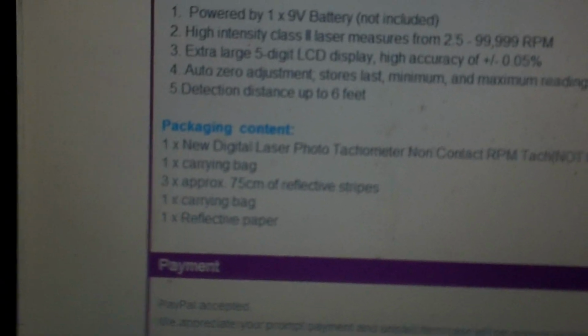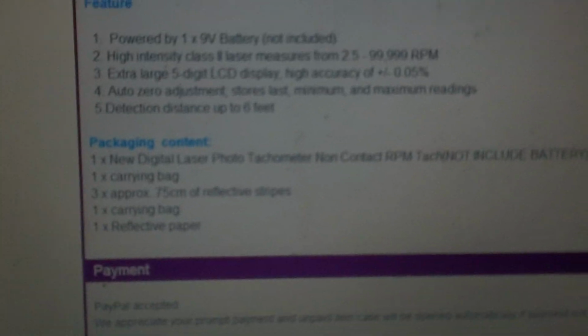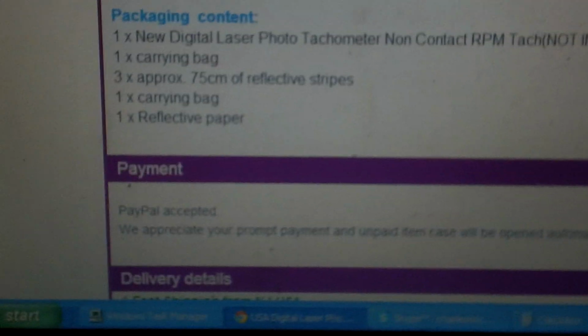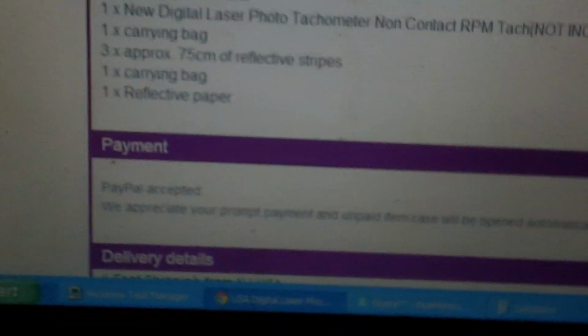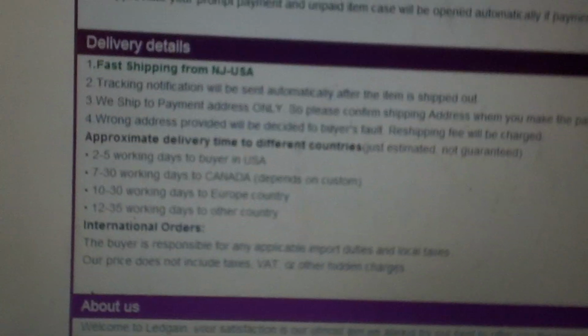So I can basically put this up on the turbine, and if I'm within 6 feet of it, I can measure it. New digital laser photo tachometer, non-contact, same thing. Comes with a carrying bag, approximately 75 centimeters of reflective tape, and reflective paper. So it comes with just a little bit of everything. This is the item that I got off eBay. It ain't too bad on price, $14.99, free shipping.